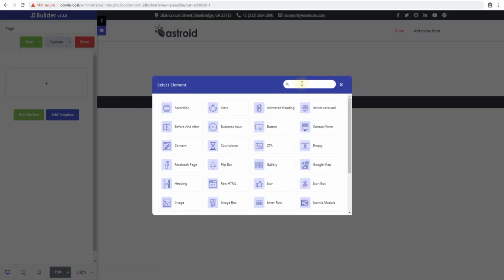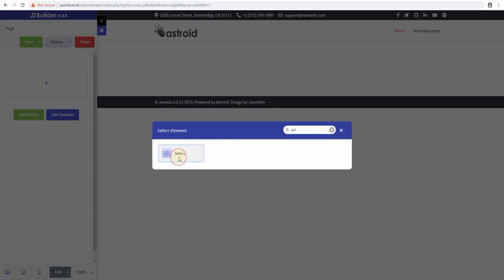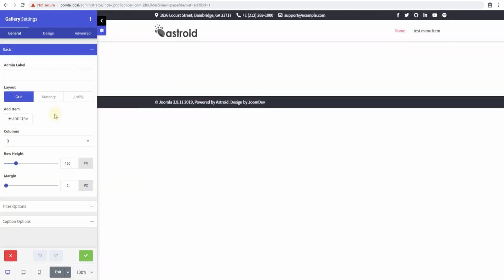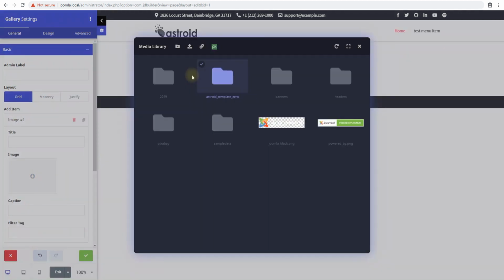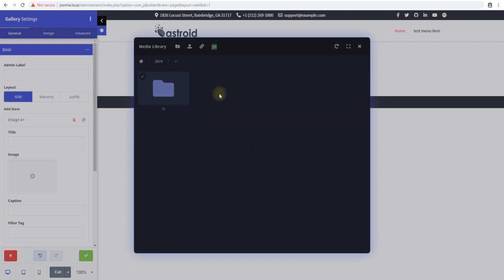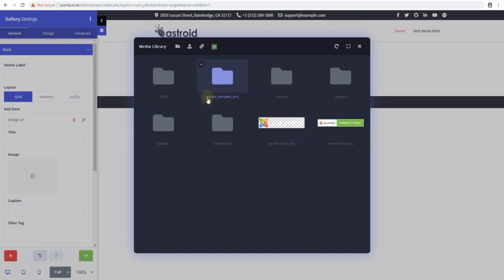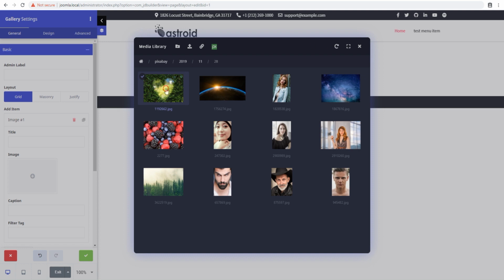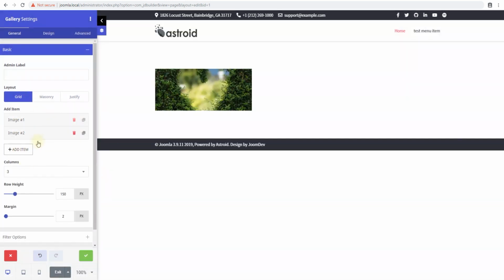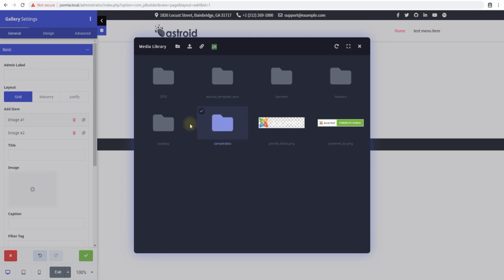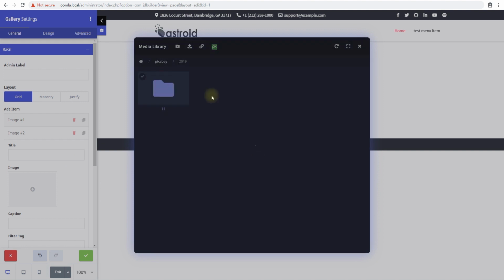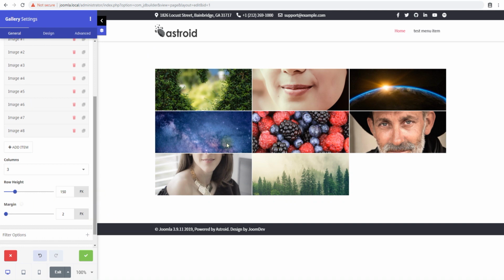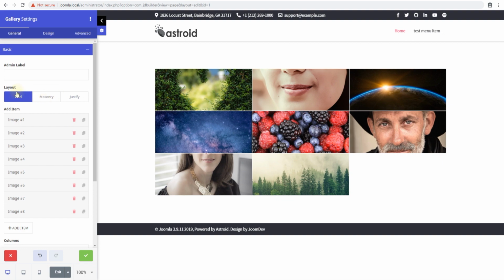So to put together a gallery, we'll take the gallery element, and by default there are no images, so it's kind of blank. Let's add a few items real quick. I downloaded a couple of images earlier today, so we'll add them real quick. So we'll add this one, add another one. Let me pause the video and add a few items so I don't take up a lot of your time. Okay, so I went ahead and added 8 images, and the first thing is the layout.